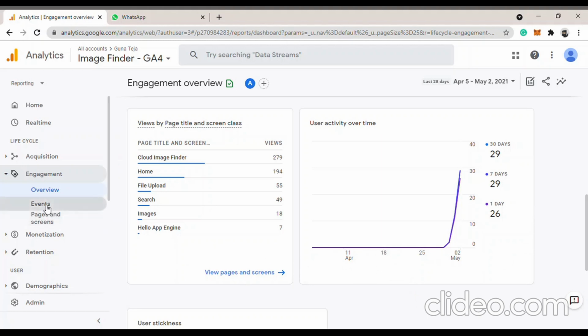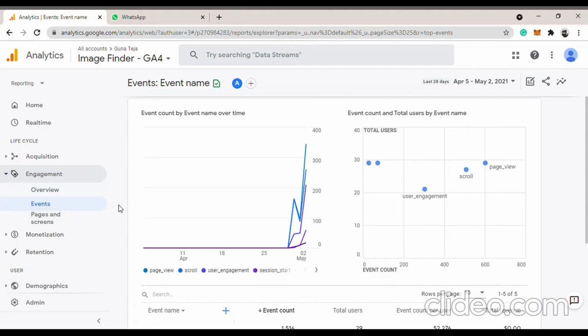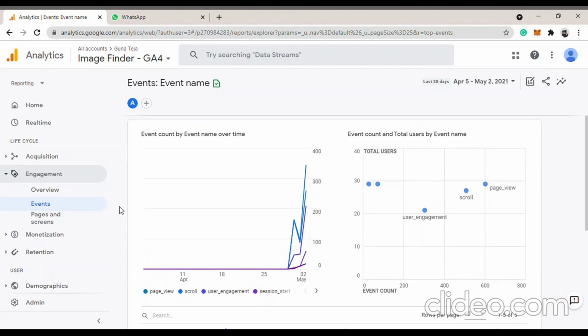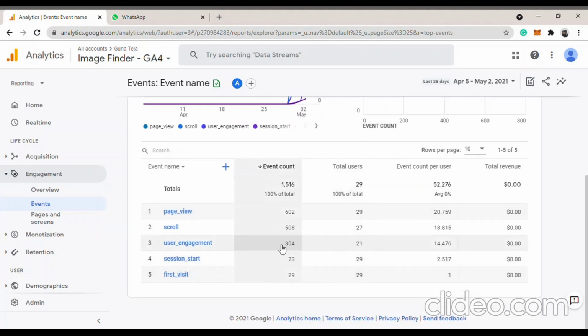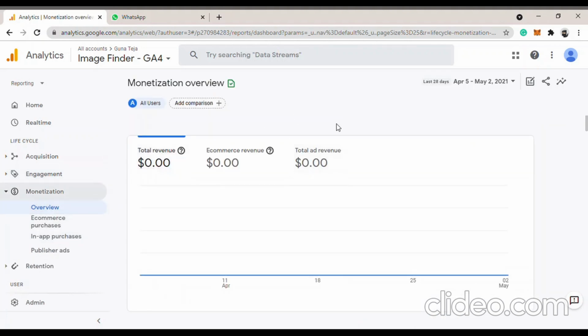So after that, events. In this events section, we can see the event based graph, where the page view, scroll, user engagement and session start, each event can be viewed in the graph. These are all the graphs and the events, and these are the tabular view of the same data. After that, monetization overview. This is where the revenue graphs are made. The revenue for our website is 0.